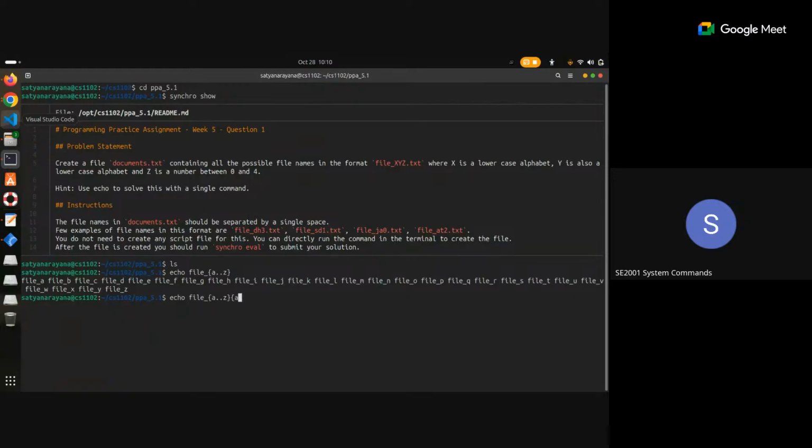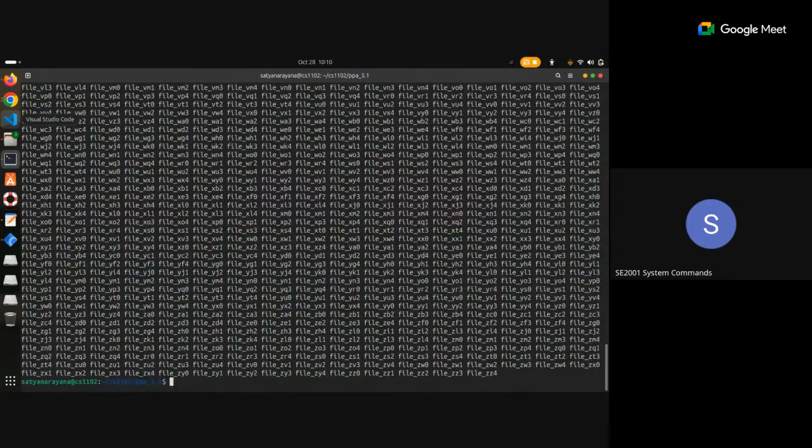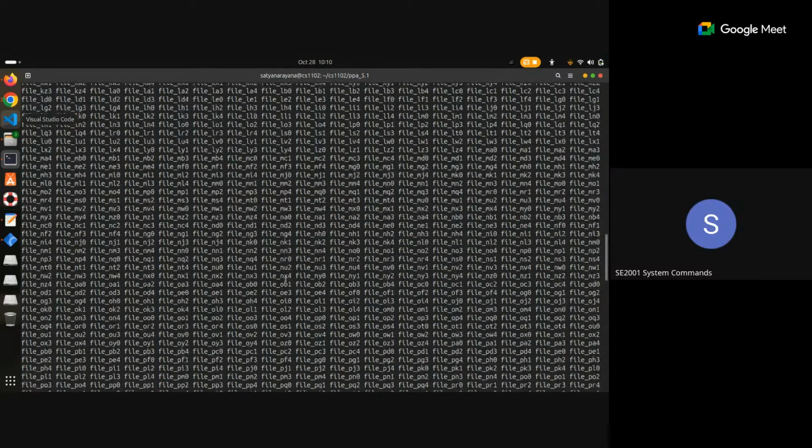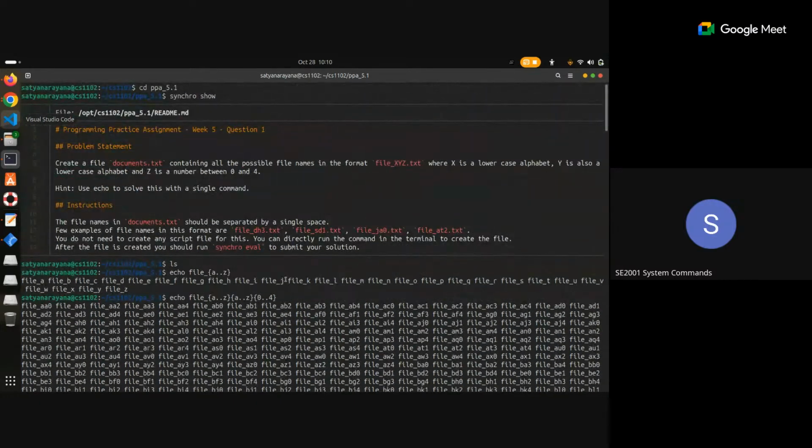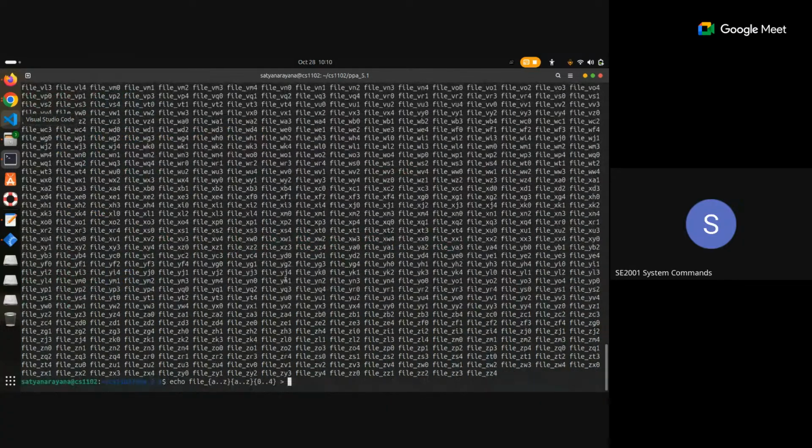What I do is, again, the second brace range, the range of A to Z, we can specify. And the third character should be 0 to 4. Yeah, this is very clear, right? This is a simple display of the auto generated file names. These we need to redirect to the file named documents.txt. So simply this console output, whatever output you got, we are directing to documents.txt.